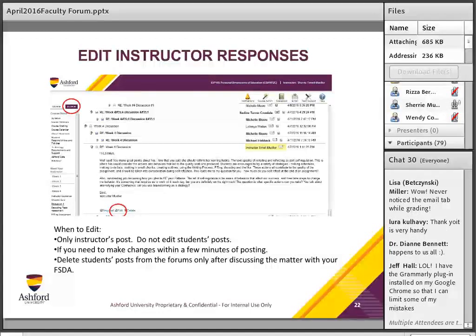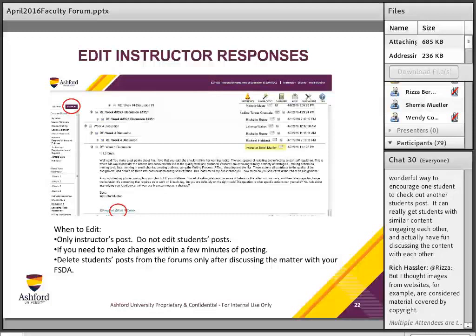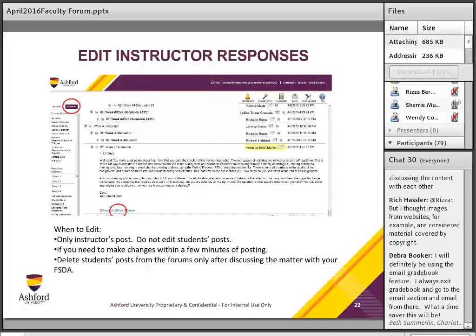The same goes for deleting. If you assess and you think you need to remove a student's post for whatever reason, you really need to confer with your FSDA and follow the proper protocols. I think we have a document here outlining those steps for you, so you can read further on the policy for removing posts, or you can follow up with your FSDA.